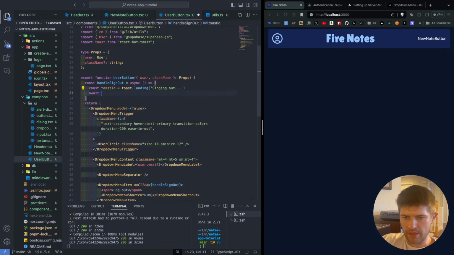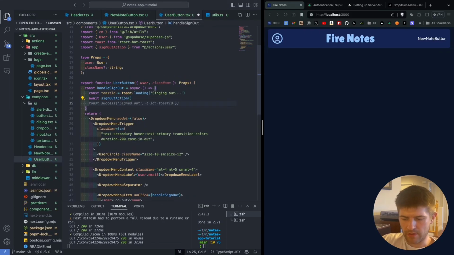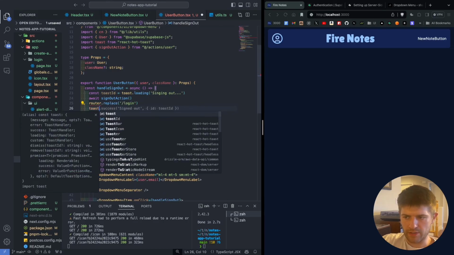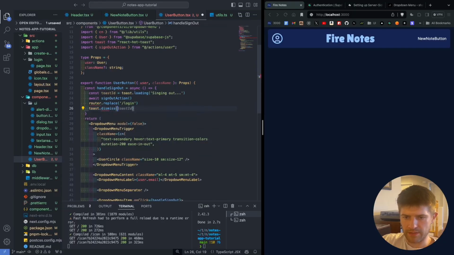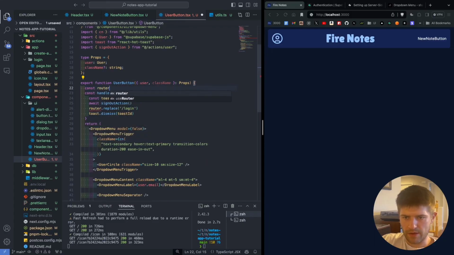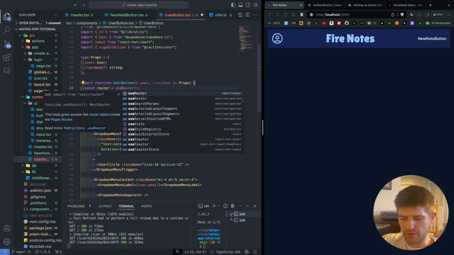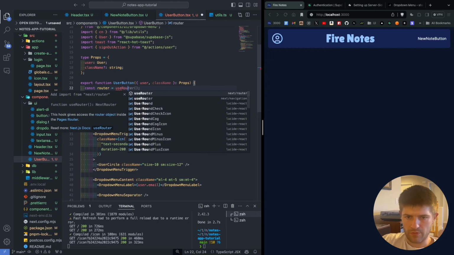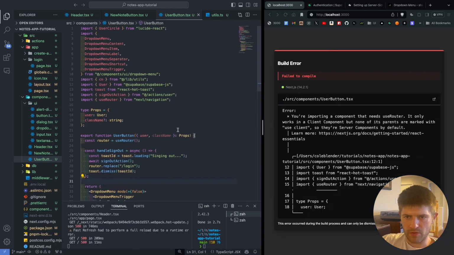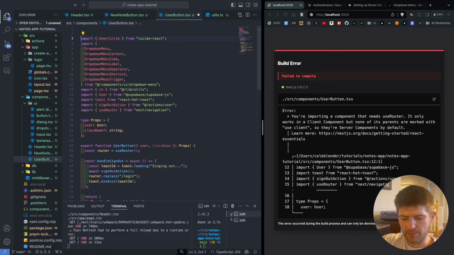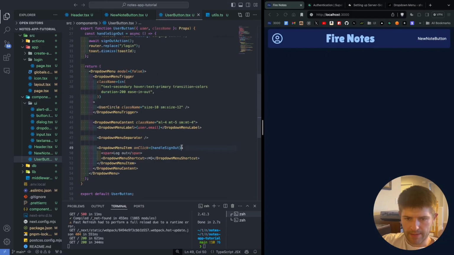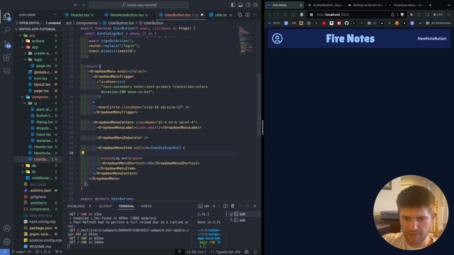We're going to say await signOutAction, and then we're going to say router.replace with the login screen, and then we're going to say toast.dismiss toastId, and then we need the router from useRouter from next/navigation. Also, we got to come up here because it's a client component. We got to say use client. And now we're just going to add a little bit of CSS to this.